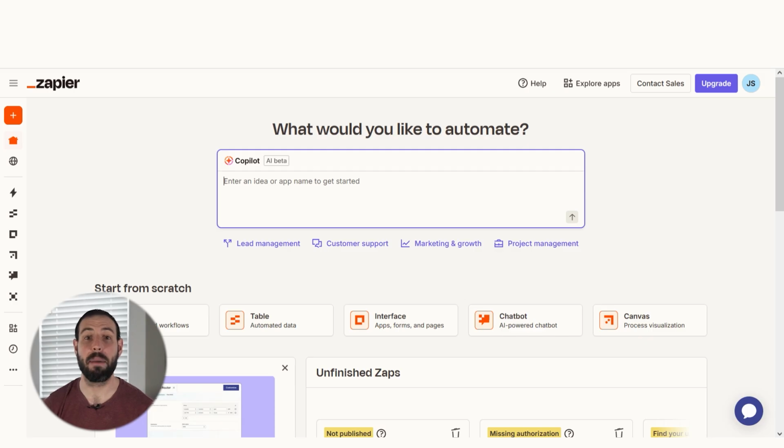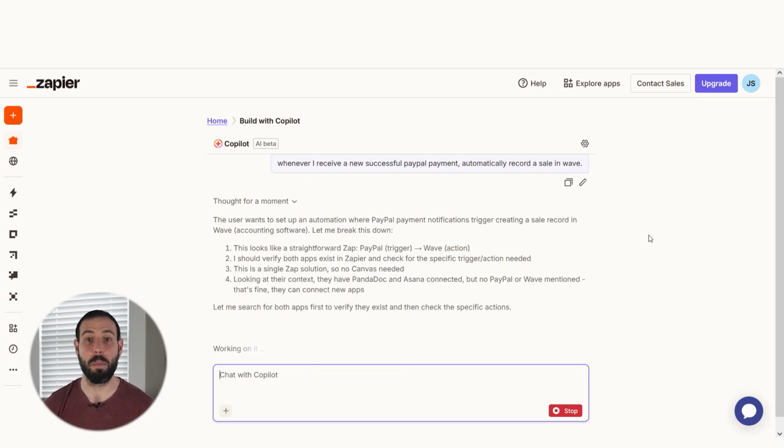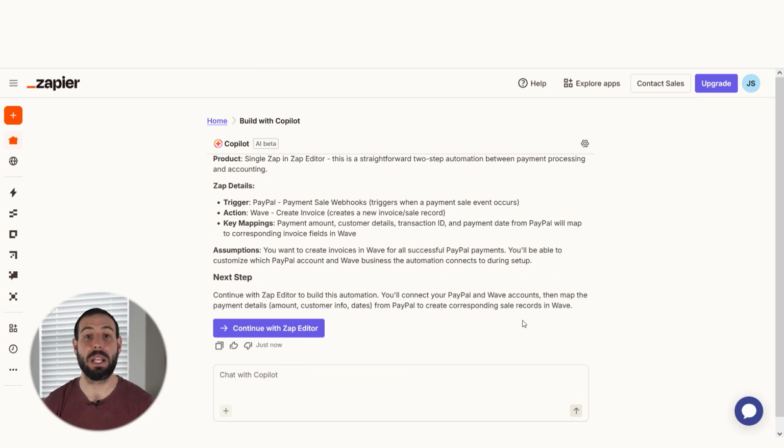I can create my Zap from scratch, or with Zapier's new AI Copilot, I can just describe what I want and type it into the search bar. Like, whenever I receive a new successful PayPal payment, automatically record a sale in Wave accounting. Once my prompt is typed in, Zapier's Copilot will get to work. My Zap will then be created.